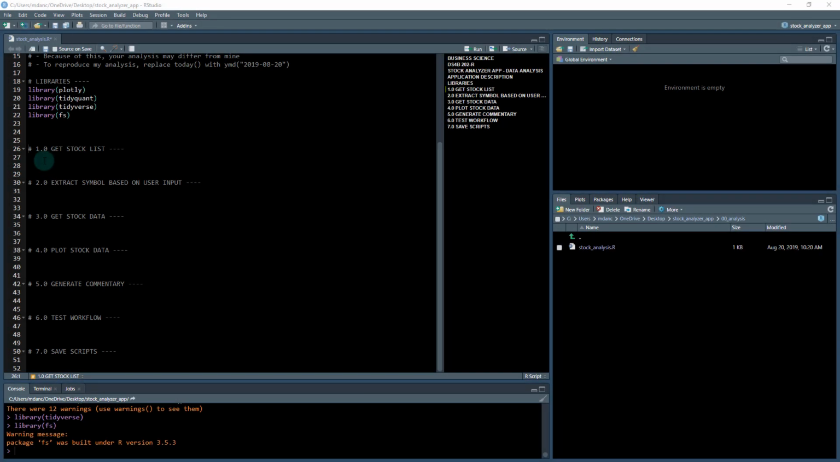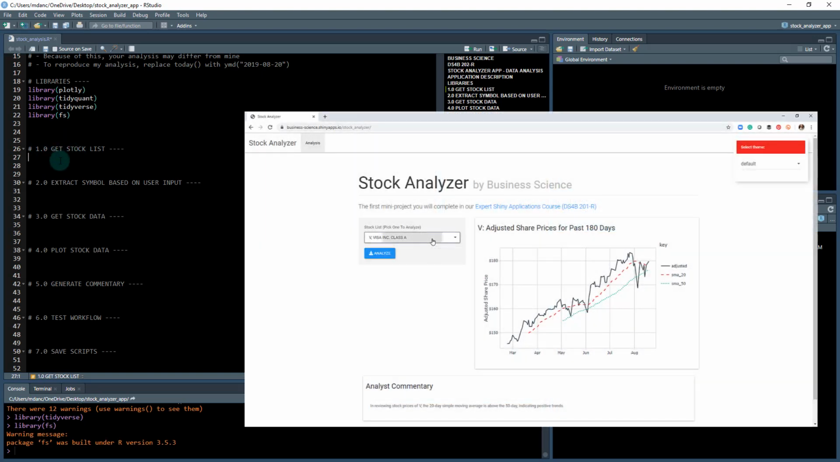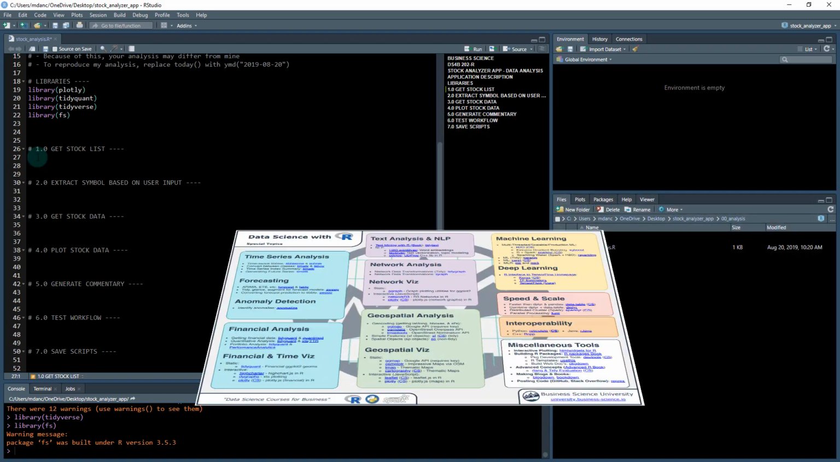Okay, so what we're first going to do, now that I have the libraries loaded, is move into section one here, getting the stock list. This is going to be the list of stocks that we're going to put into a dropdown, and the user will end up selecting from one of these stocks.